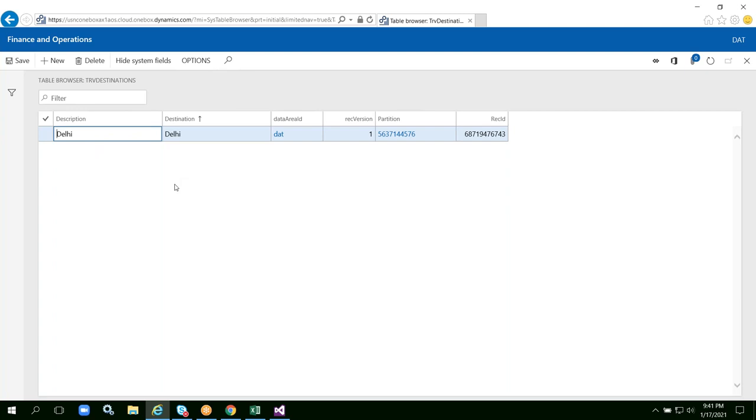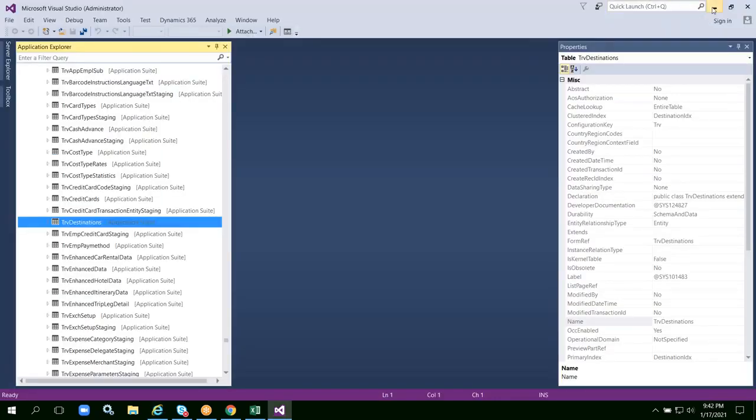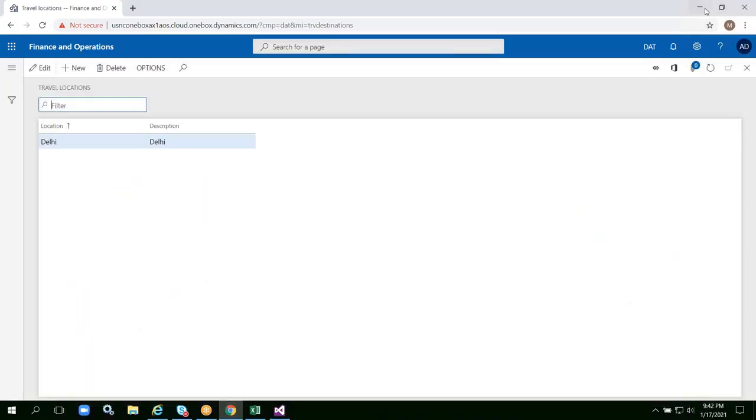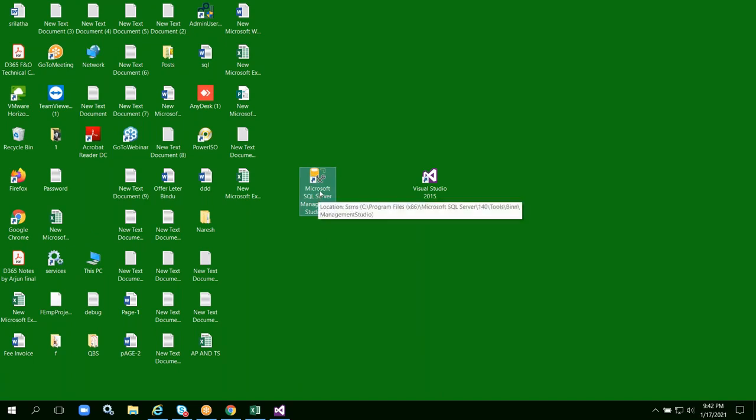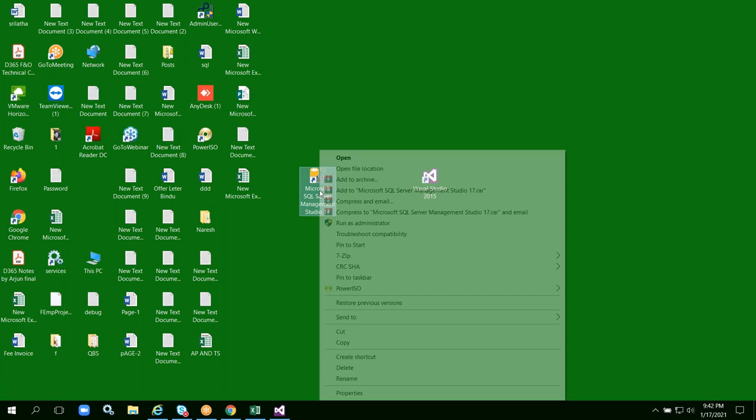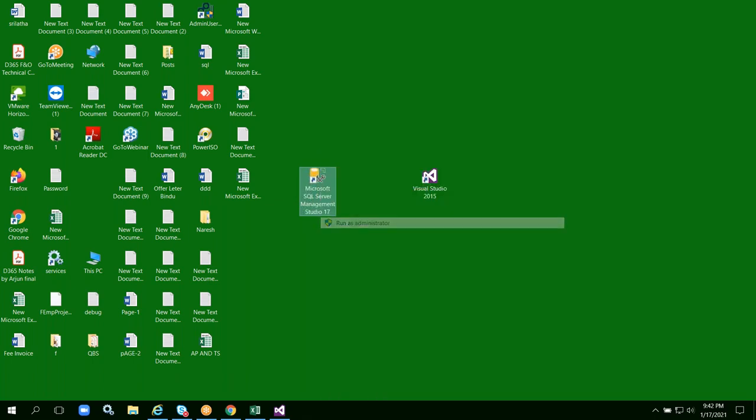Now I want to see all the records, like the DAT company records, the FRRT company records, all the companies' records. So where do I need to see? You just need to go to the SQL server. On desktop you will find the SQL Server Management Studio 17 shortcut icon. Right click, run as administrator.